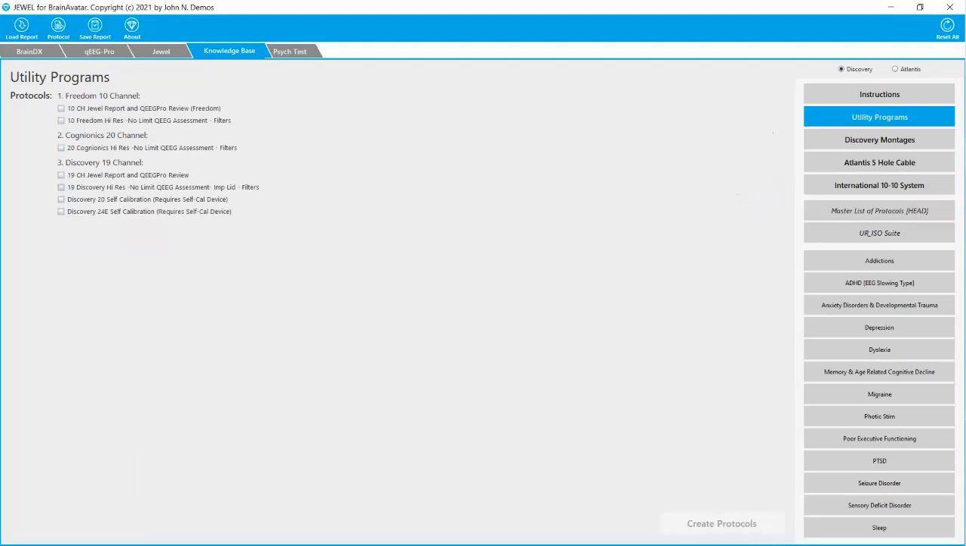I'm going to click on 19 channel Discovery High Resolution No Limit QEEG set assessment impedance lid filters. It is essential that you record data with filters. If you do not record it with filters, then the data will have to be filtered later, which is an extra step.